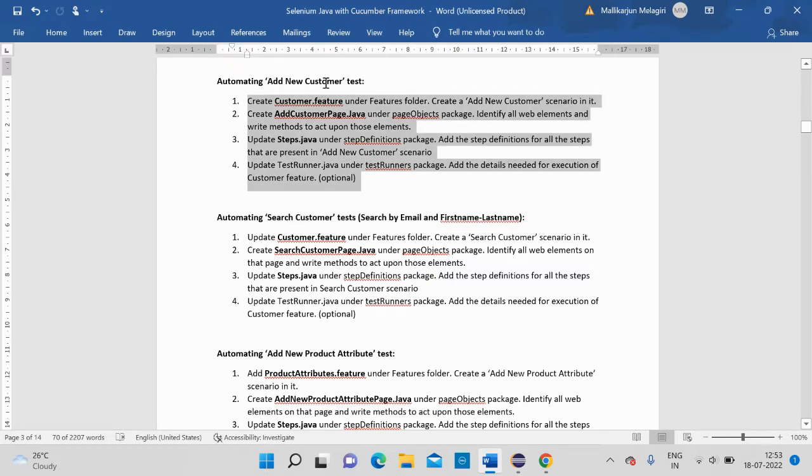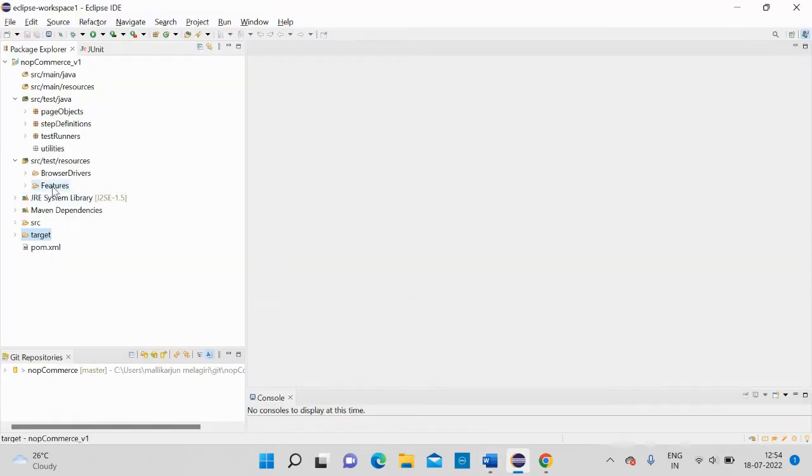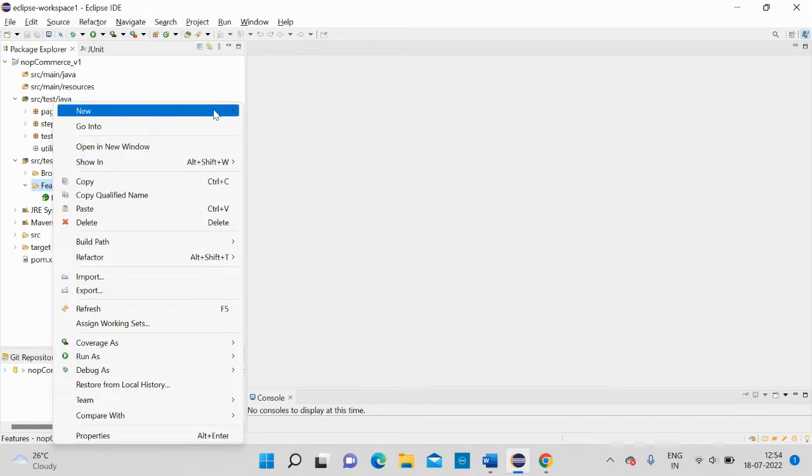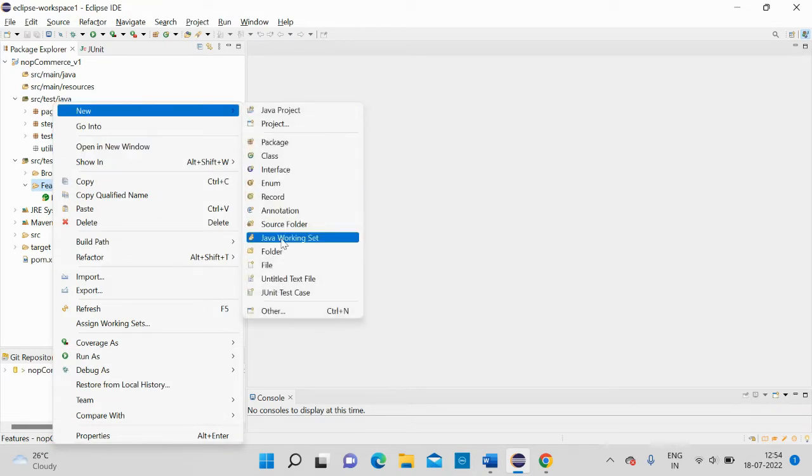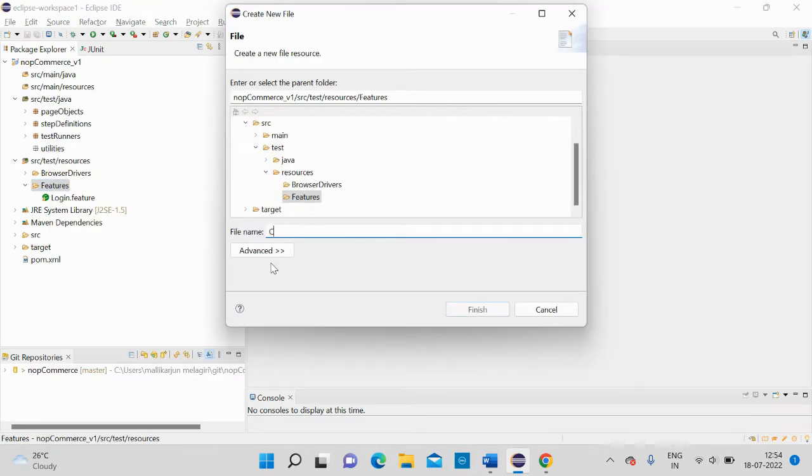We'll start with the add new customer scenario. First we have to create a customer.feature under the features folder. Let's go to Eclipse. This is our project. Inside the features folder, we already have the login.feature. Now we need to add one more new file. We'll call it customers.feature.